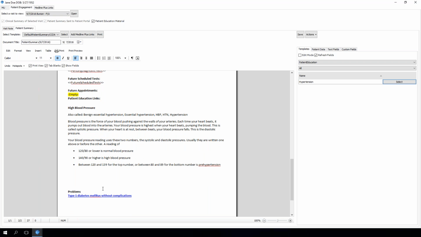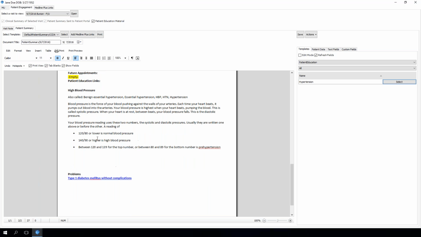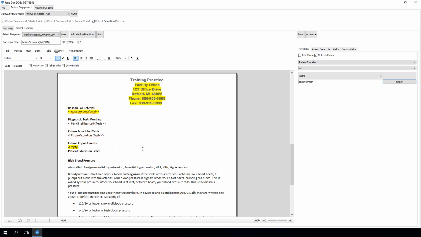If you wanted to do hyperlinks to a different website, you would have to type those hyperlinks into the summary, and that would be sent over. So any information you add into the summary is going to be sent over, but anything that's not the Medline Plus links has to be manually added, either from the patient education templates or typed into the summary.